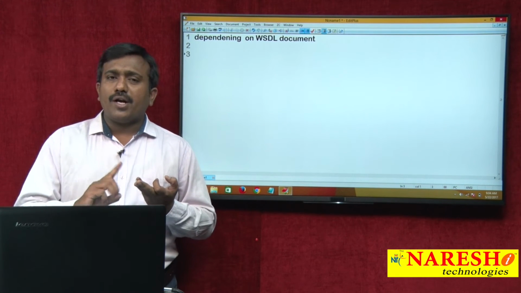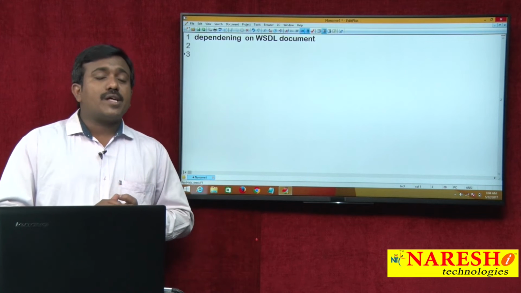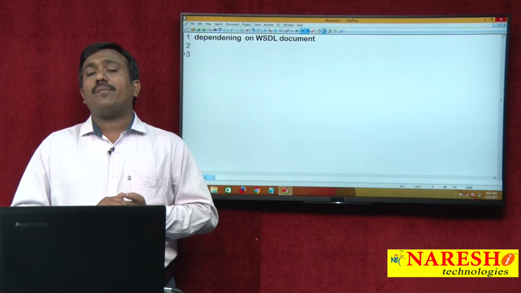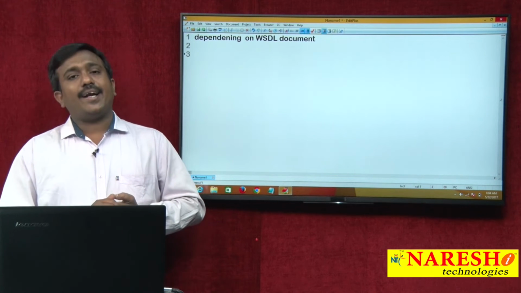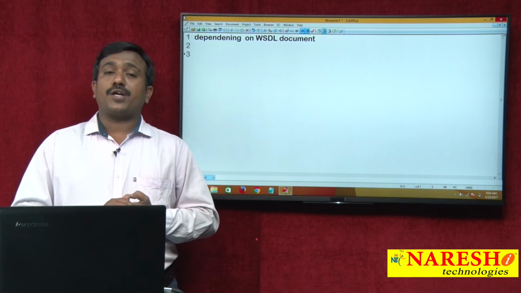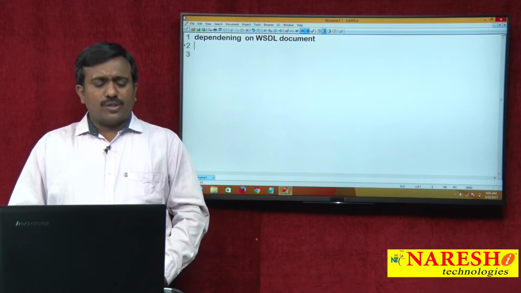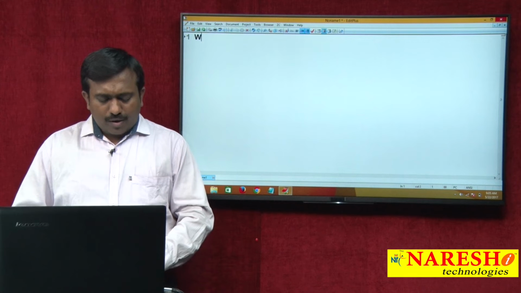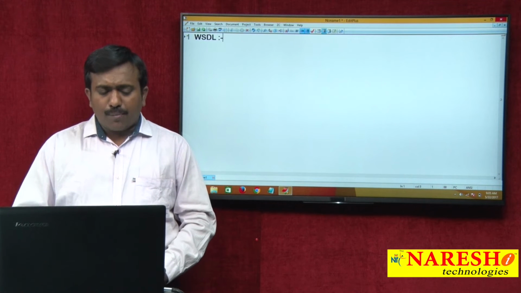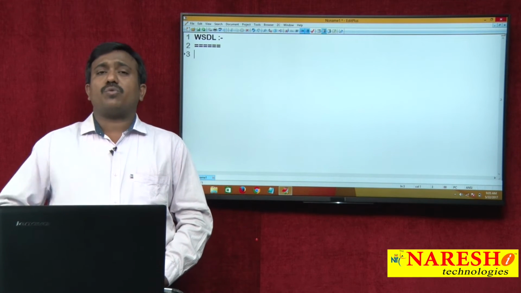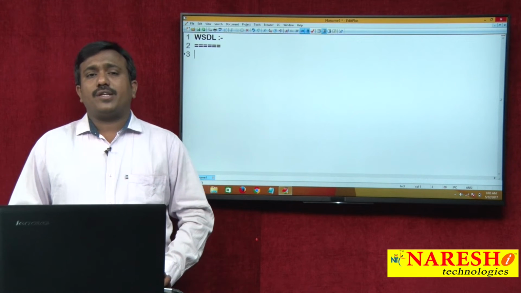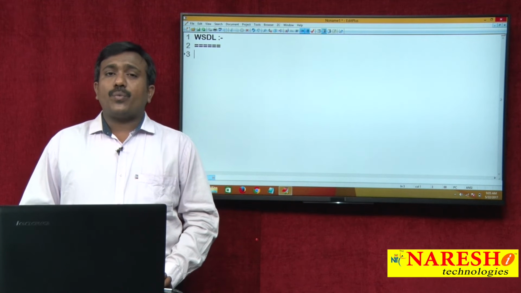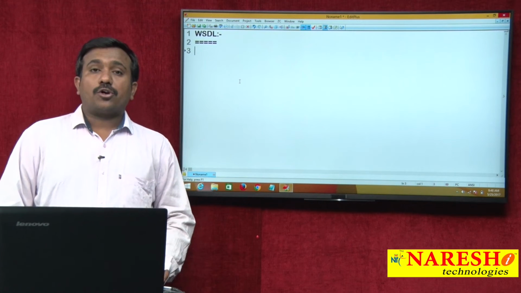The most important advantage is that SOAP is interoperable, that is, language independent and platform independent. The second advantage is that SOAP is very secure. So these are the advantages and disadvantages. Next we are going to discuss other important components we use in SOAP web services. What is that? It is the WSDL document. So what is WSDL?